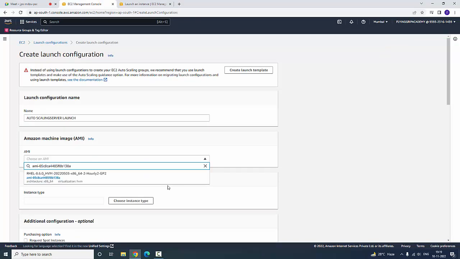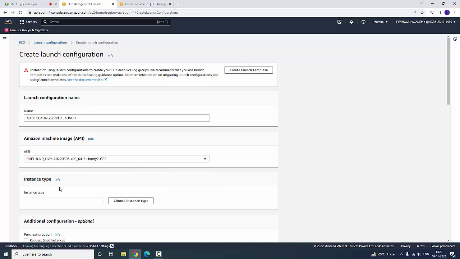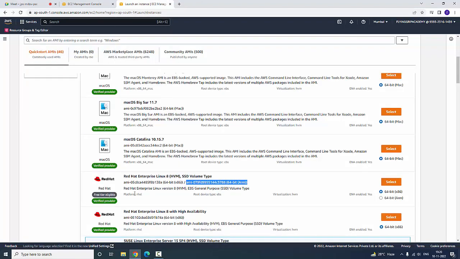Now what is it showing? It is showing the AMI number with hourly GP2. So now it has shown the AMI number, which is the Amazon Machine Image. RHEL, Red Hat Linux 8.6.0. Is it the same version or not? Make sure of this while you are selecting.